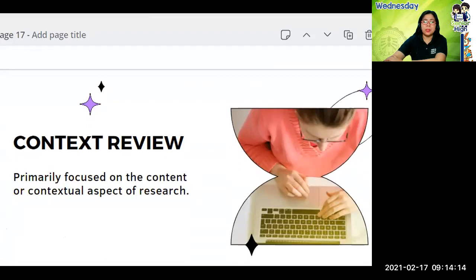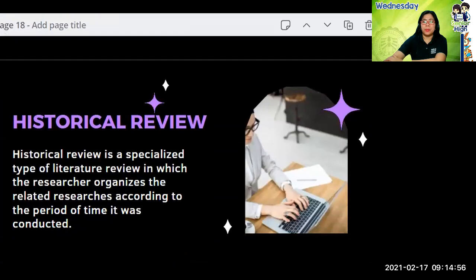From the name itself, context review is primarily focused on the content or contextual aspect of research. So usually, it is a type of review in which the researcher relates his or her study to a larger body of knowledge. So it presents the current research by merging it into a wide framework and determine its contribution and impact to the specific field of the study. Okay, so that is the context review.